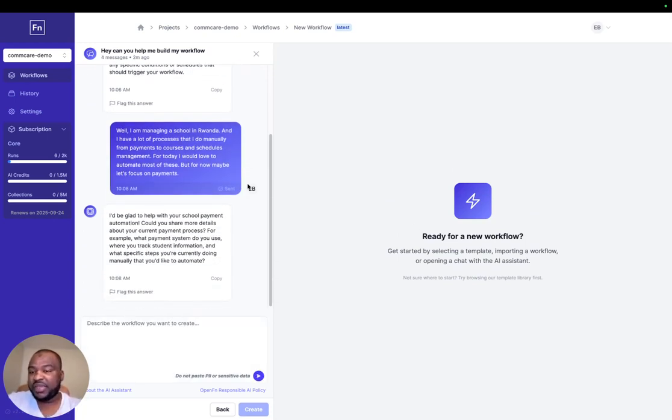Seems like it. It said, I'd be glad to help you with your school payment automation. Could you share more details about your current payment process? For example, what payment system do you use, where do you track student information, and what specific steps are you currently doing manually that you'd like to automate? Well, here I'm now going to focus on payments and give it more details.